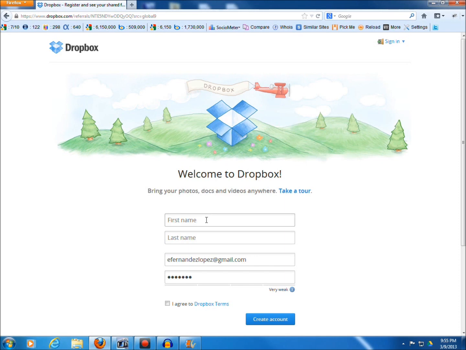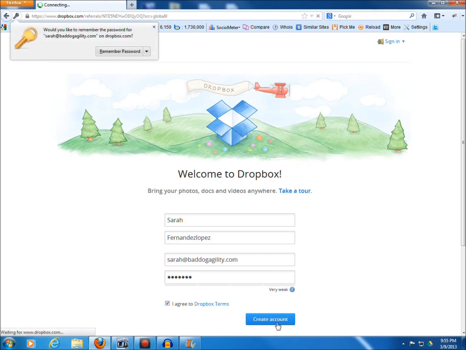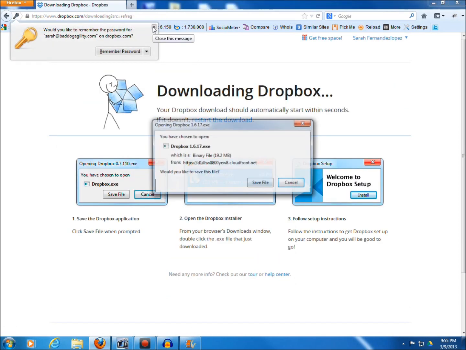And you're going to want to sign up for your own account. So first name, last name, your email address. So now you're going to create your account. I'm not going to remember my password here.